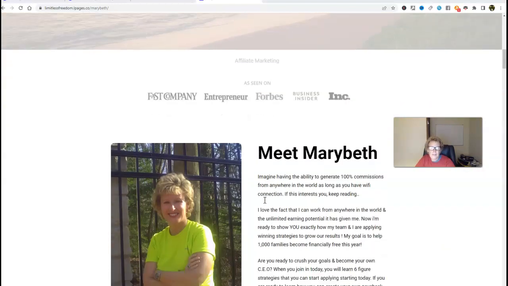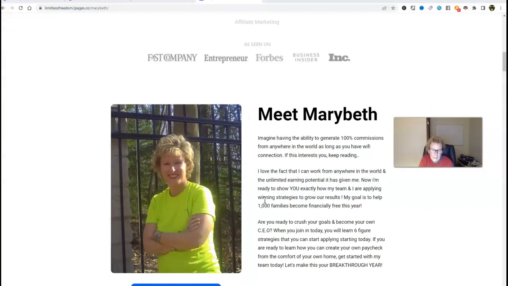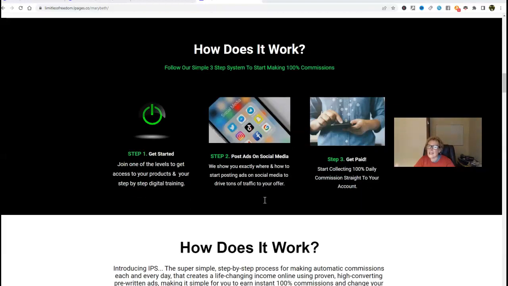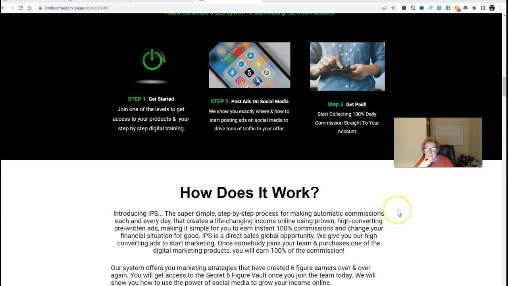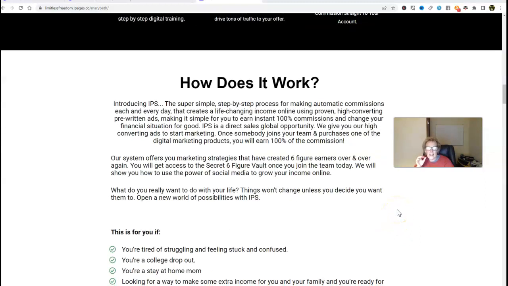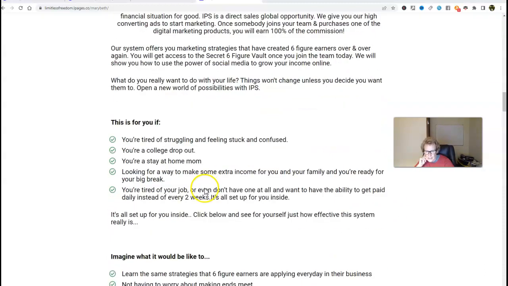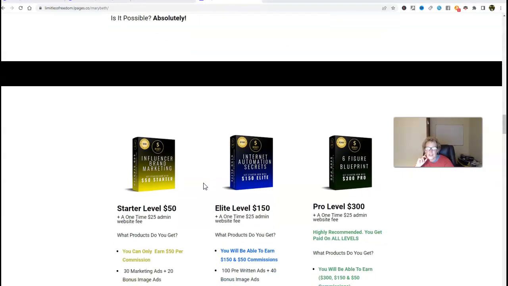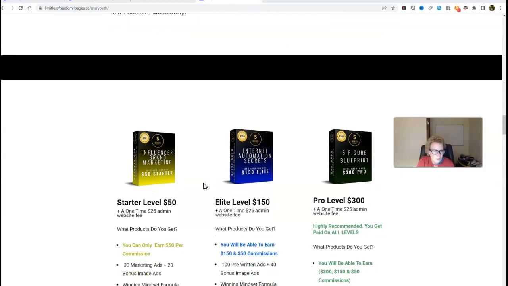Then come down here and review this information. This is me right here. You can read my little bio to get to know me better, and exactly how it works, clearly stated and defined in 3 simple steps: step 1, 2, and 3. Be sure to read everything. It goes on to explain in more detail exactly how this simple automated system works, and then right here are the wonderful products.